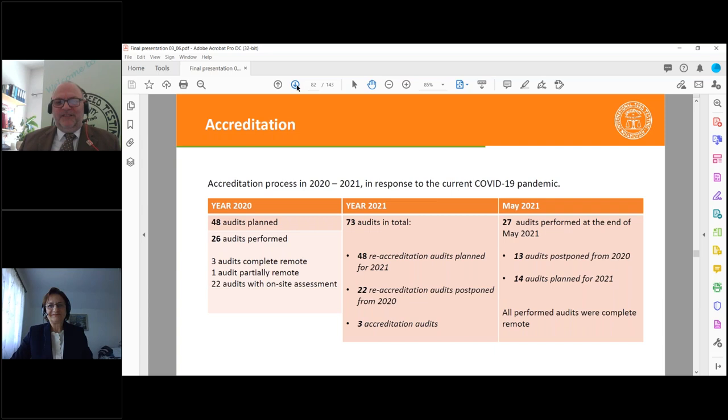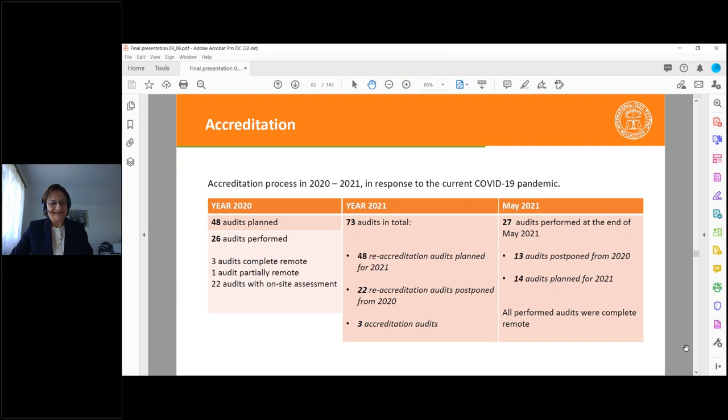Hello, everyone. I will present a few aspects about the accreditation process. As you know, due to the COVID-19 pandemic, our plan did not go as we thought at the beginning. So in 2020, we had 48 audits planned, but we performed 27 audits. 22 out of 26 were performed with on-site assessment, 3 completely remote, and 1 audit partially remote. The system part was done on-site.